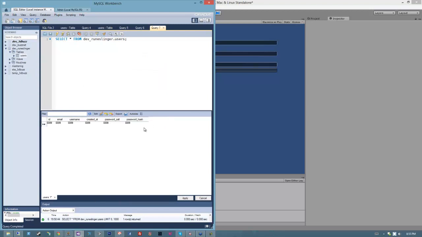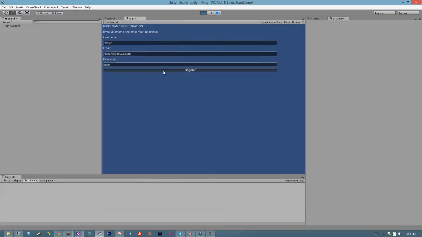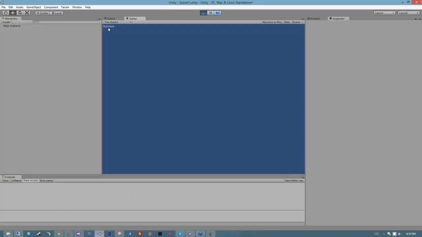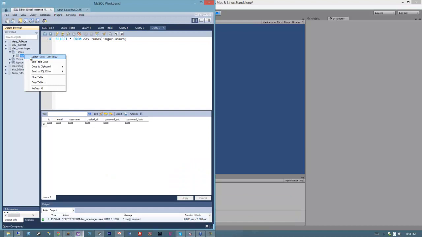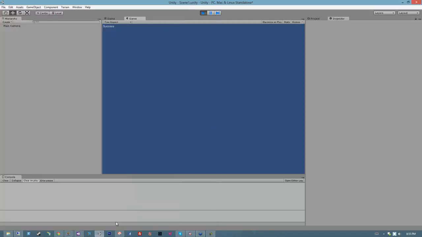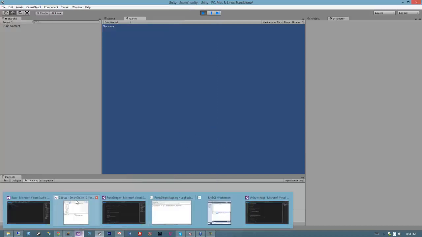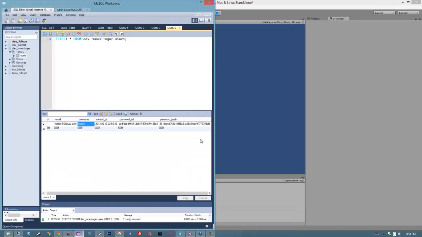Delete rows, apply, success. And if I jump back into my MySQL Workbench, select rows, I now have a row. Nelson3dbuzz.com, username Nelson, password salt, and password hash, all set to their appropriate things. This lag is killing me.